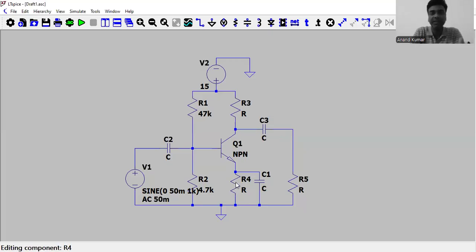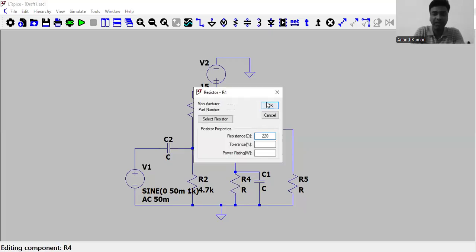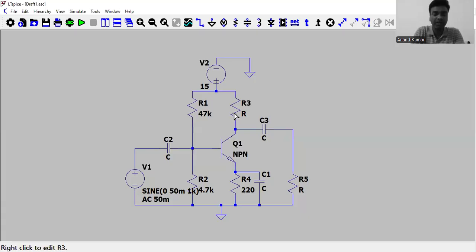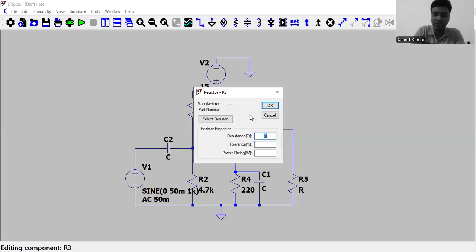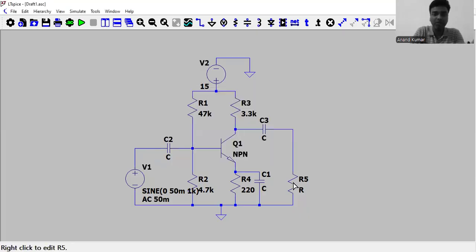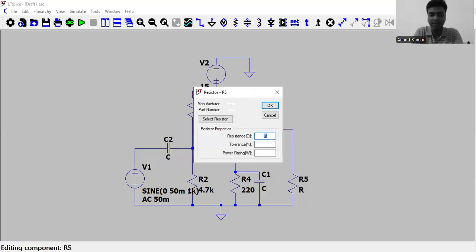The emitter resistor is the gain reducing resistor. Let me take a lower value, 220 ohms. And for the collector resistor, I can take either 2.2K or 3.3K. Let me consider 3.3K. And we observe the output across a load resistor. It can be like 1K or 10K, so it depends on the load.